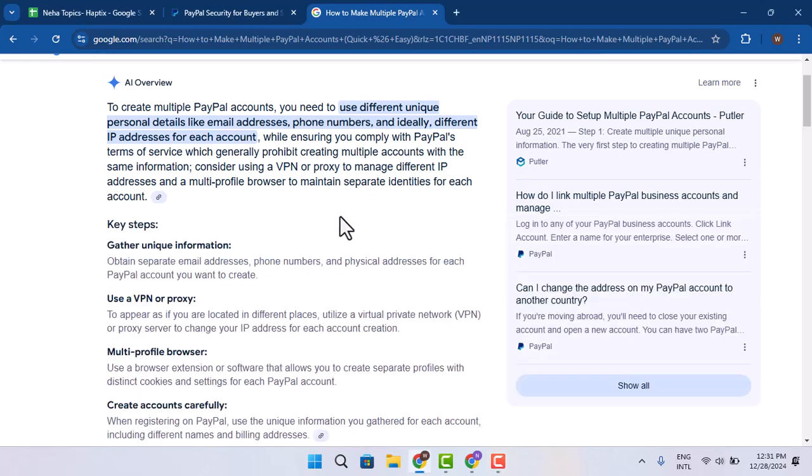As you can see, they've mentioned the information. It's impossible to create multiple accounts using the same email address or the same credentials. So make sure to use a different one, and with that you should be able to create multiple accounts.